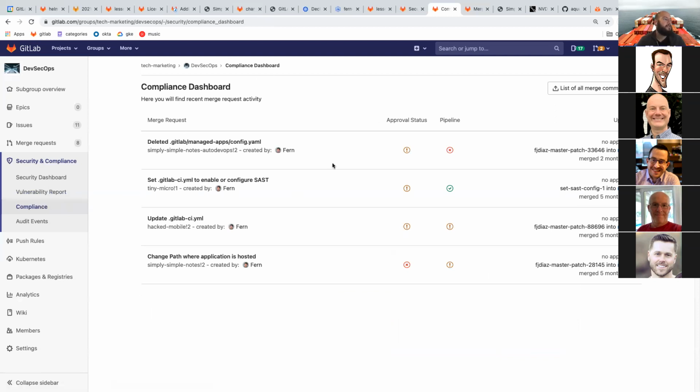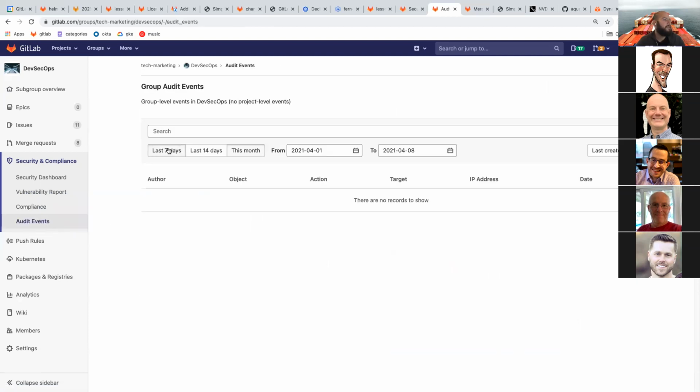Then the compliance dashboard. This is the stuff that James was talking about, that there's a lot more features being done in there, but it just gives you different activity on merge requests, and you can list them all and see what's been done and what's been approved. You can also go into audit events and see different things that have happened.